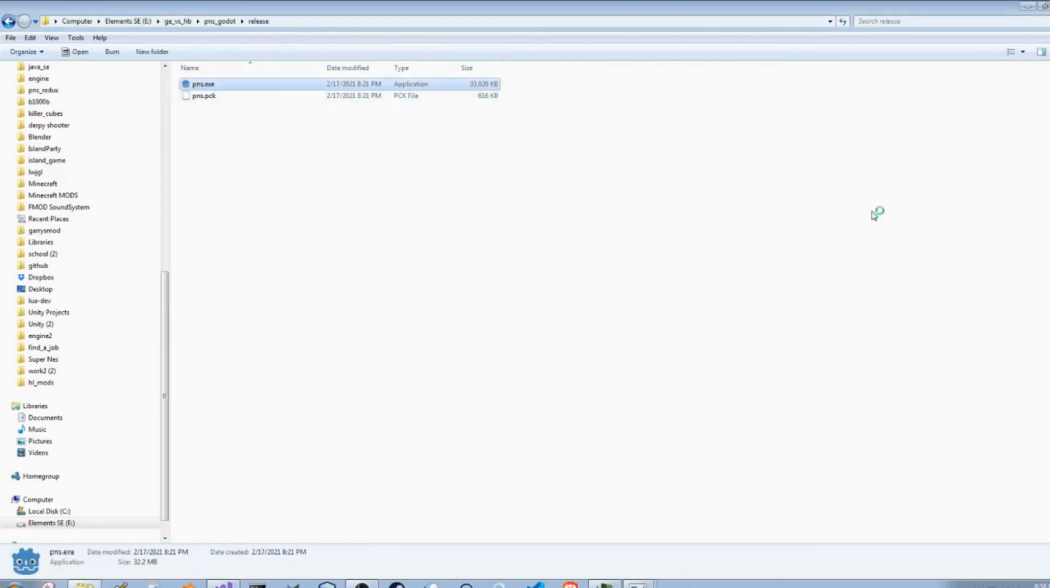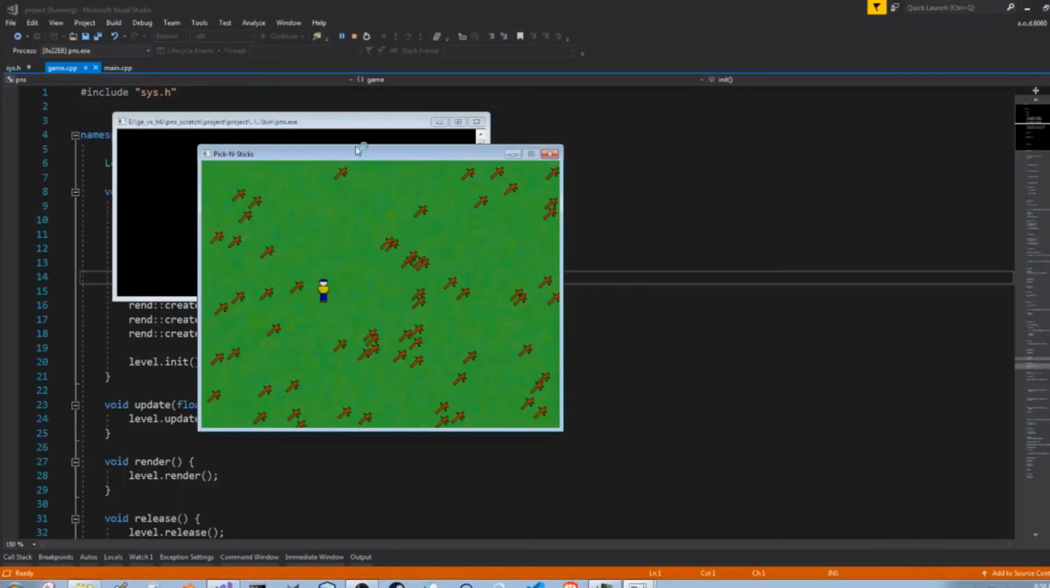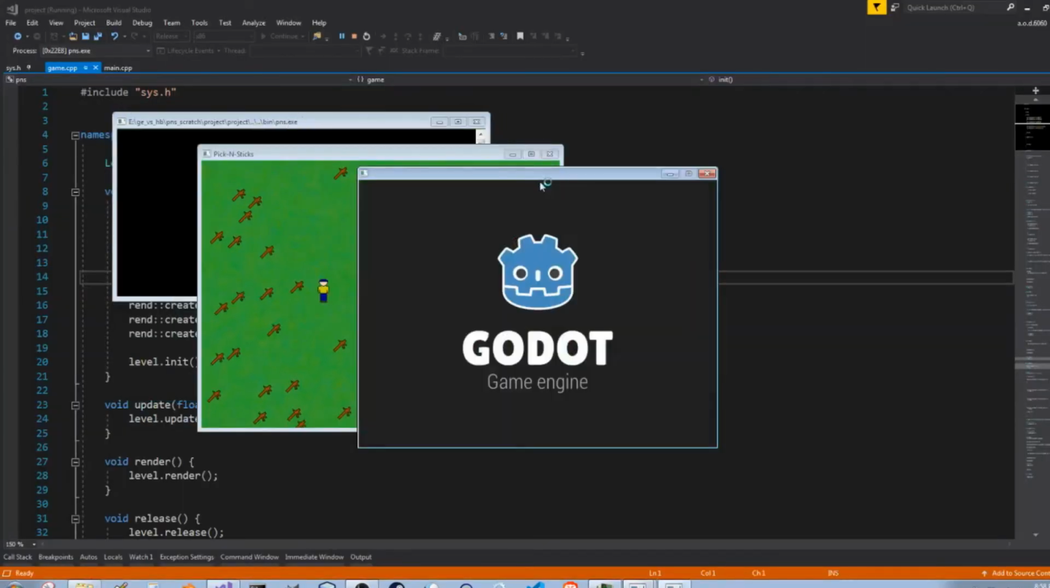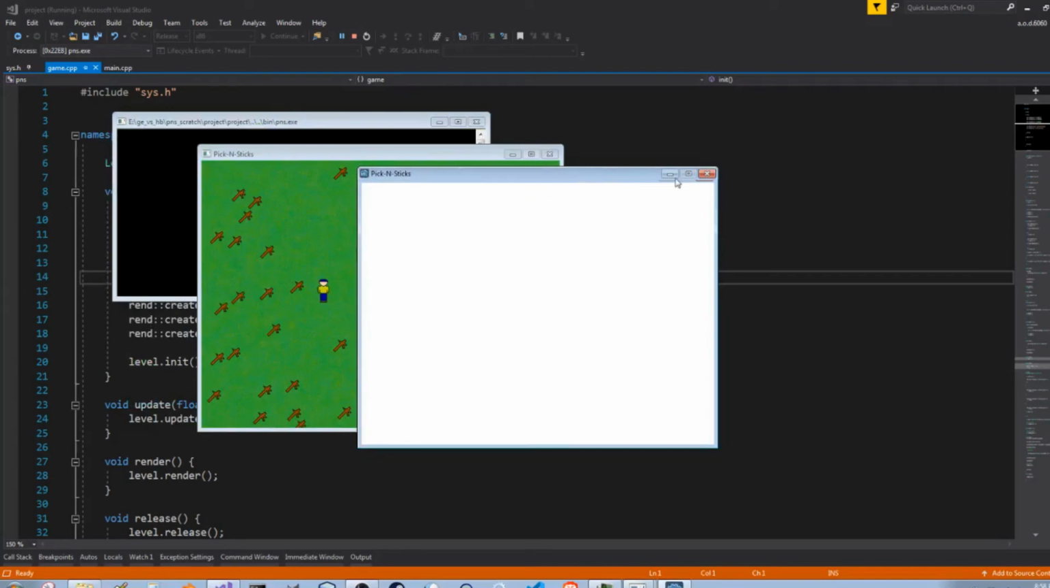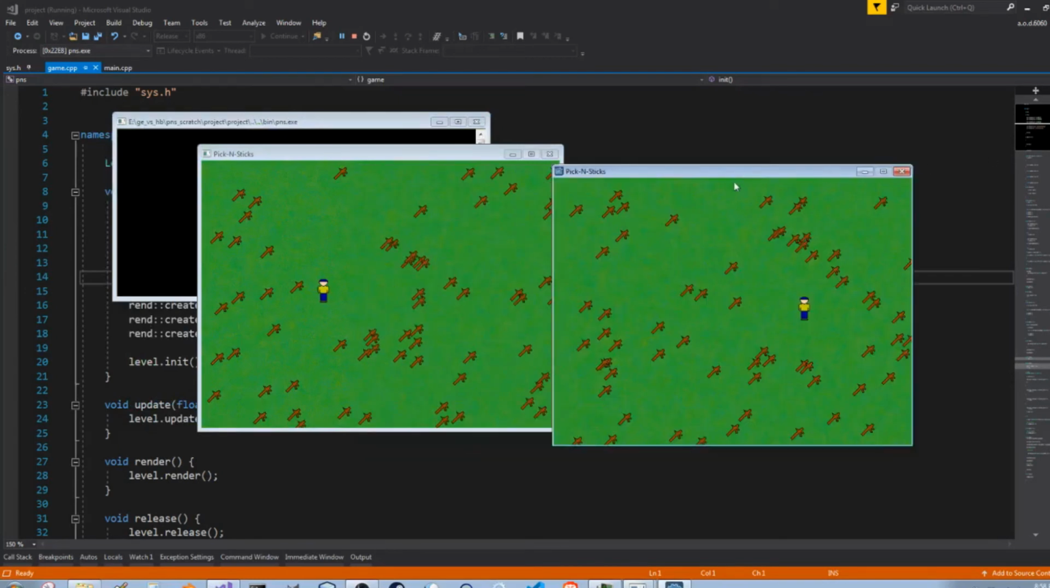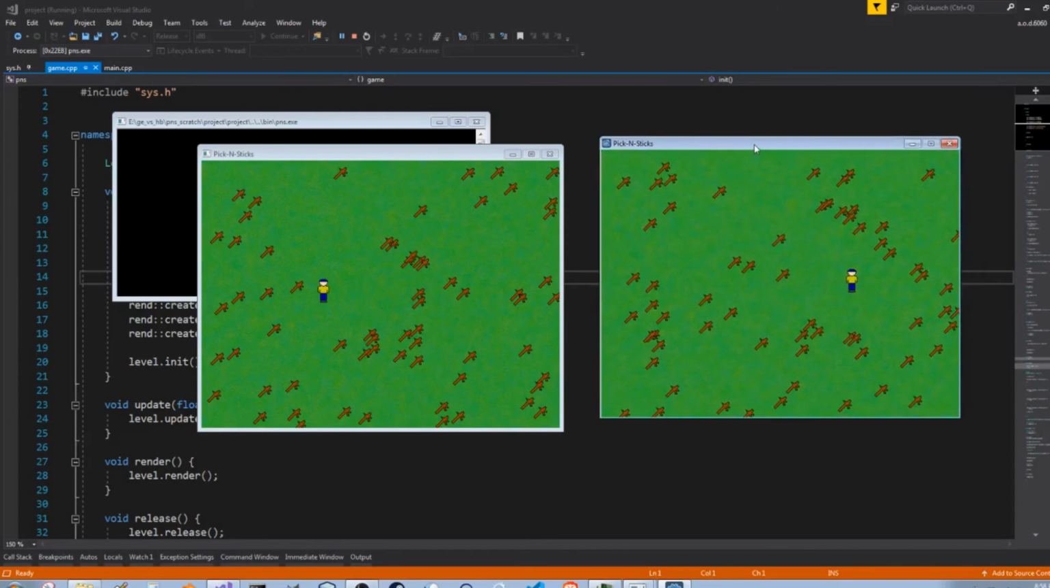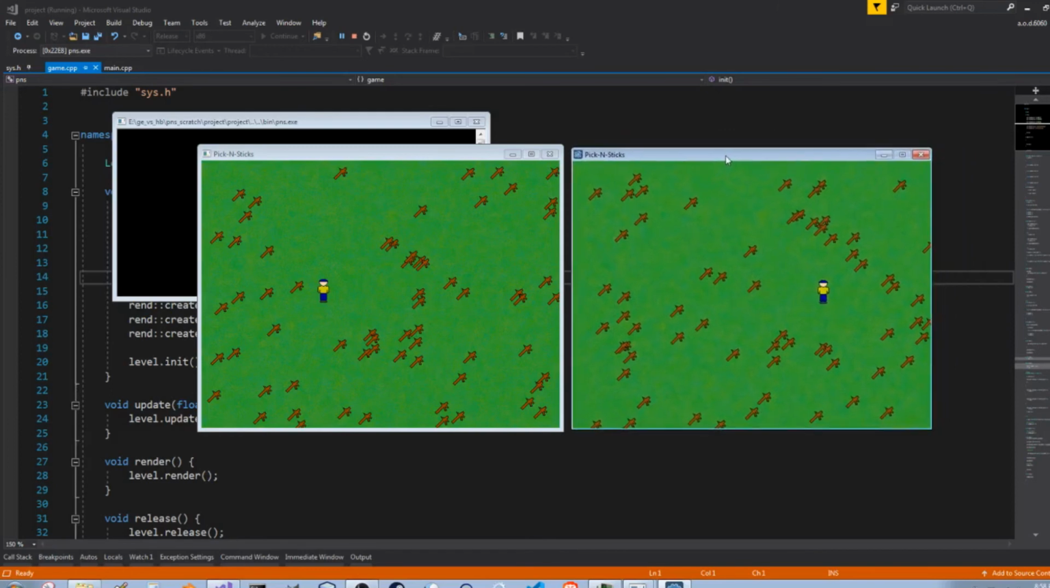Let's do a little comparison here. This would probably be evil because I'm running two games at this. It's okay. Yeah, look. Mine's running a little slower, but yeah, they are using bilinear filtering. Interesting.